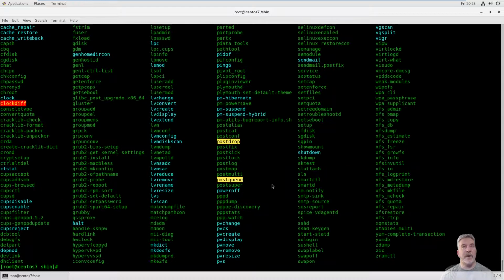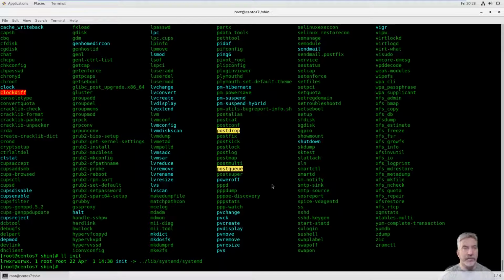If we look in the sbin directory, there's quite a few things here. We'll talk about what some of these files are later. But we notice that the init program actually has a link to systemd, which we'll also compare to the previous version, the more legacy way of doing things for Linux systems or Unix systems.